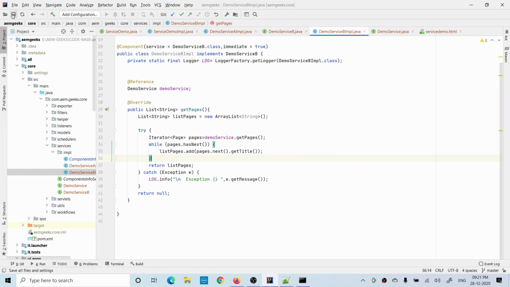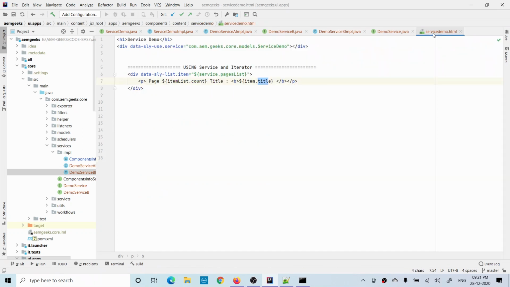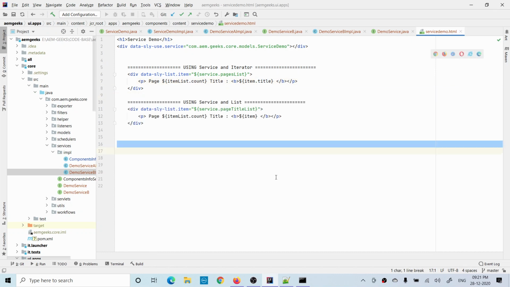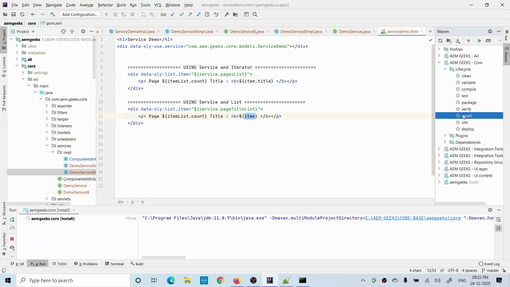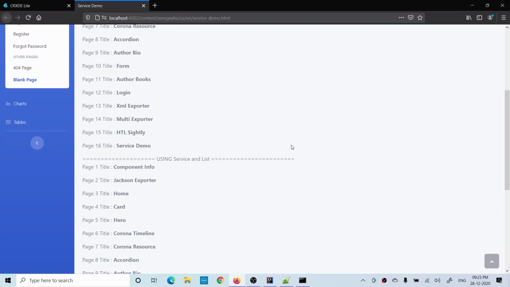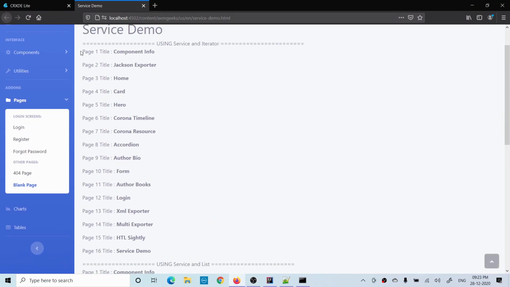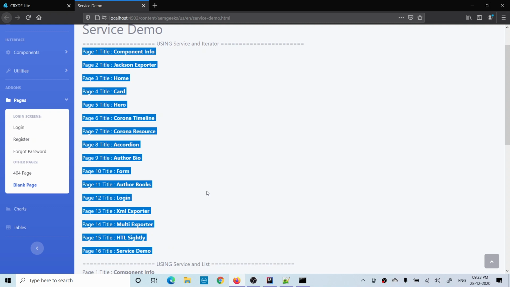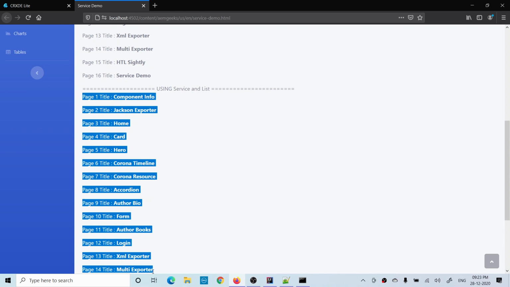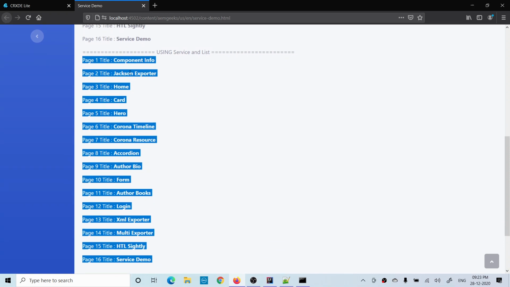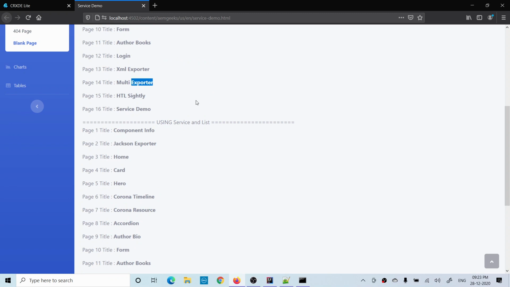Let me build it, and in Sightly I will add one more loop to show that. I added the data series list. Now this item contains only a string, that's why I'm only printing this item. Let me deploy this code and refresh that page. After deploying the code and refreshing, you will see two sections. The first one is coming from the first service directly, and the second section is from the second service. I'm returning only the title, but it is coming from the page inside.